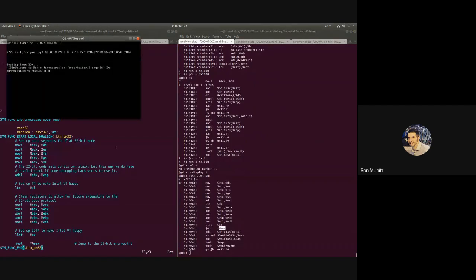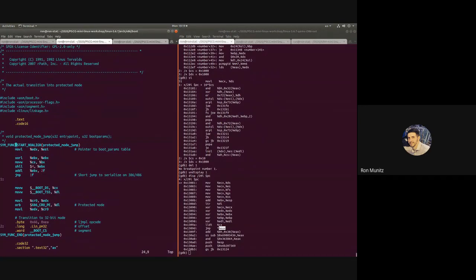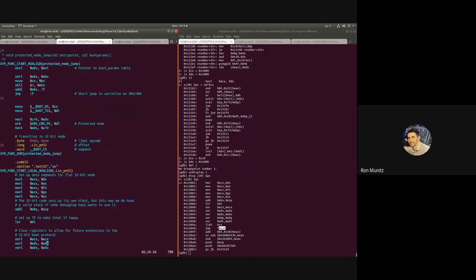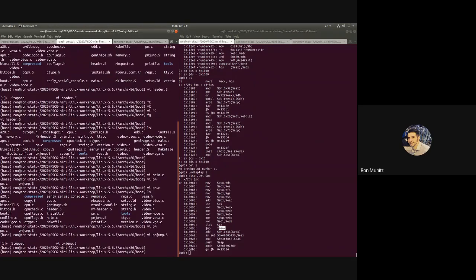And what is EAX? If we look at the code, we see that there was an argument to protected mode jump. And the argument to protected mode jump was EAX according to the calling convention. You can see that nobody touches EAX here. Nobody touches it in the code. I did search, nobody touches. What was the parameter?